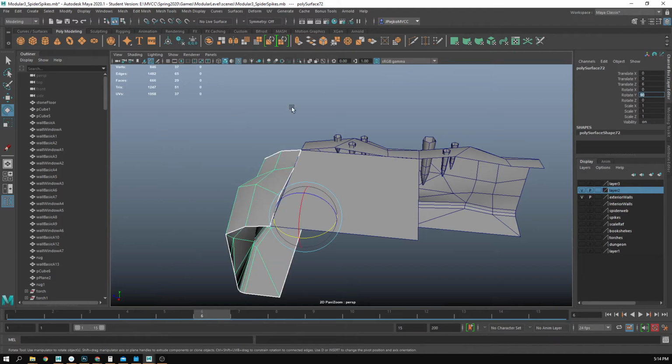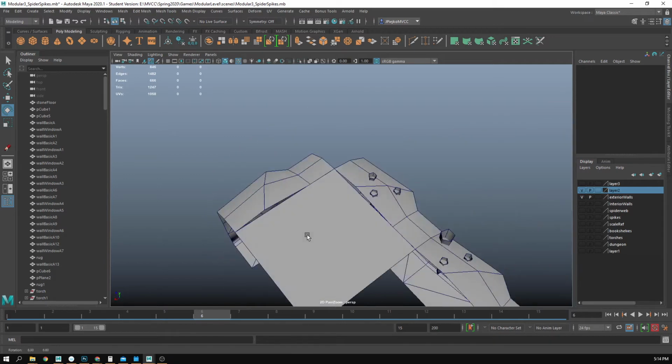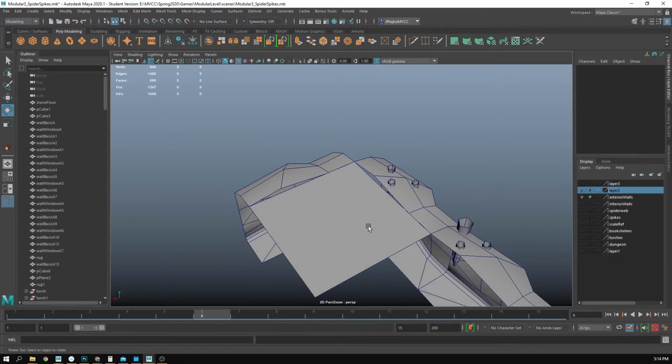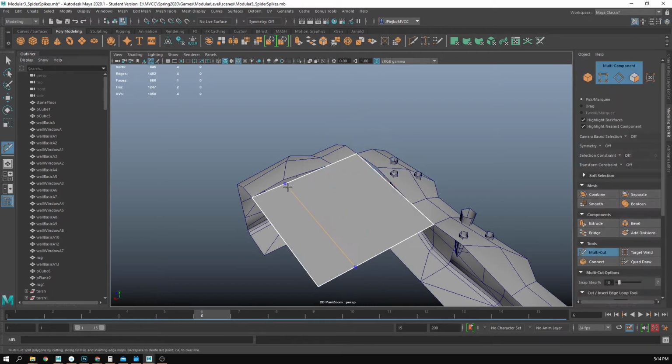90. Math was never my friend. Okay. So now that I have this, I can see where these issues are going to happen, at least on these two sides. So I can work with this. I'm going to take my multi-cut tool. I'm going to hold down the Alt or the Control key, click, click, click, and click.